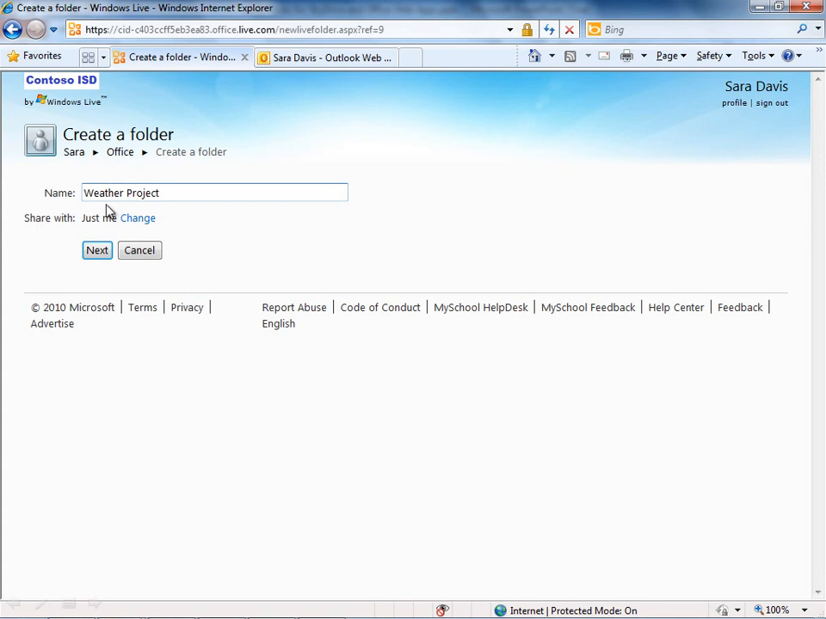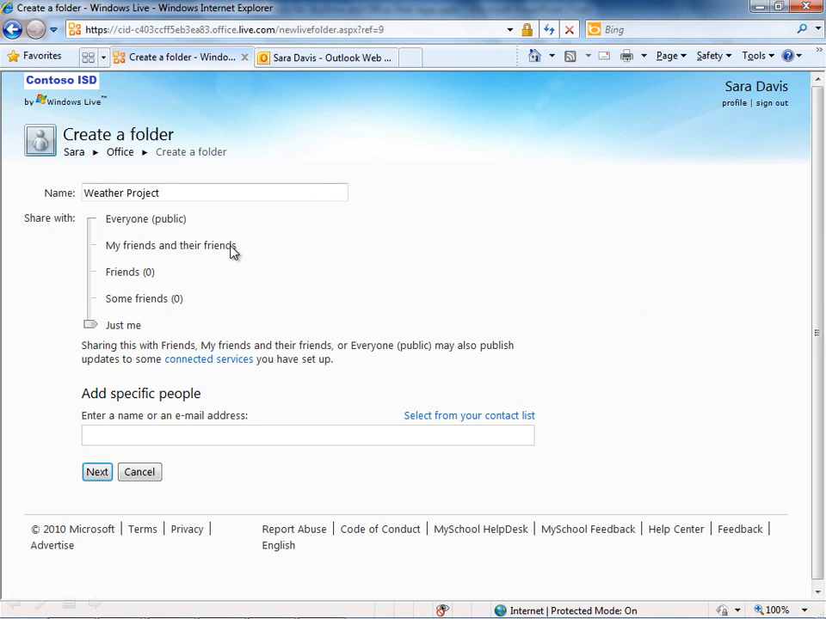And you can see that this is shared with just me. But I can change that by clicking Change. If you'll notice this slider, if I was to drag the slider all the way up to everyone, this has suddenly become a public folder. So just because the folder is named public doesn't always necessarily mean it is truly a public folder. The folder name has really nothing to do with the permissions.